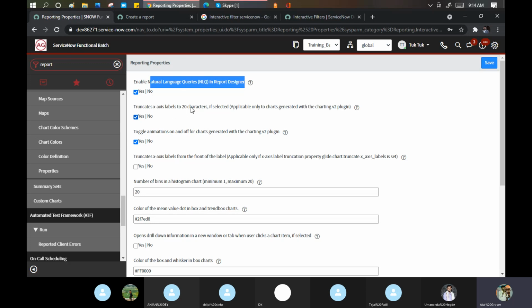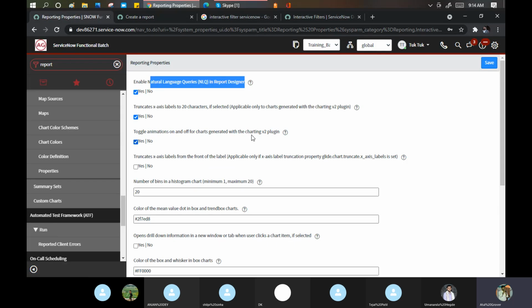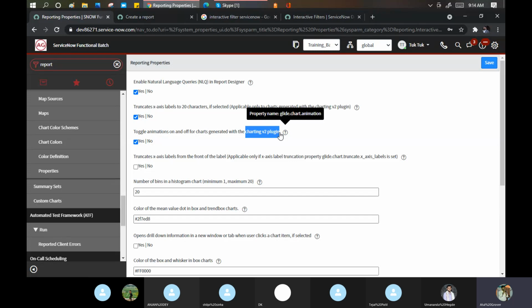Truncate x-axis 20 characters. Toggle animations on and off for charts generated with the charting V2 plugin. Basically, the charts that you see here, all of them, are coming from the V2 plugin. Charting V2 plugin is there. I'll pick up this point later on, how you can check or how you can install the plugin.